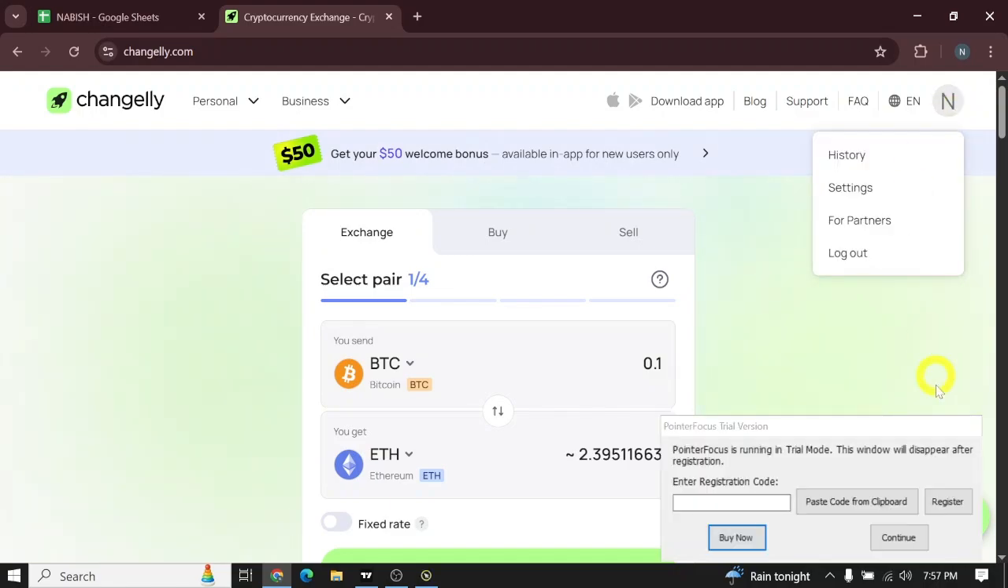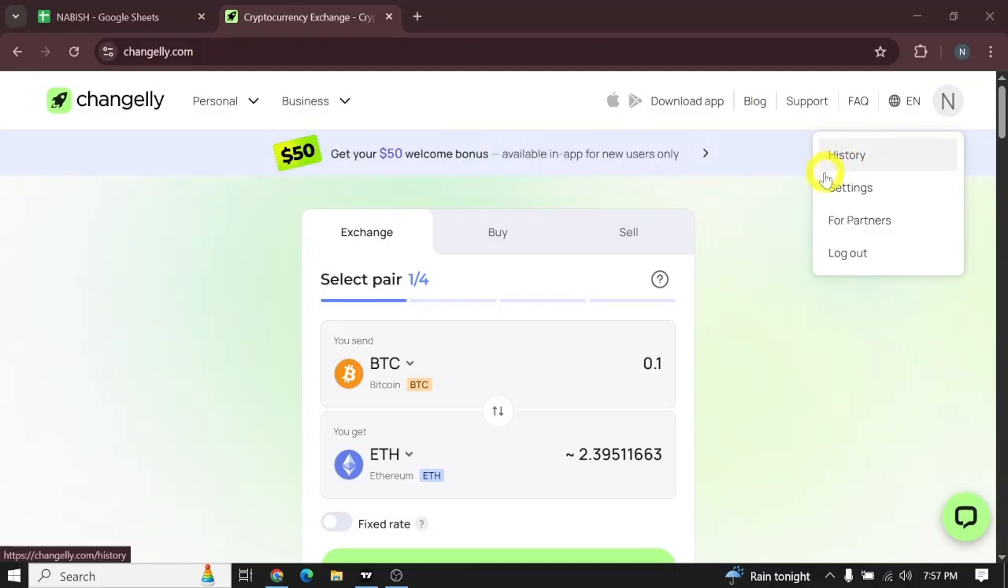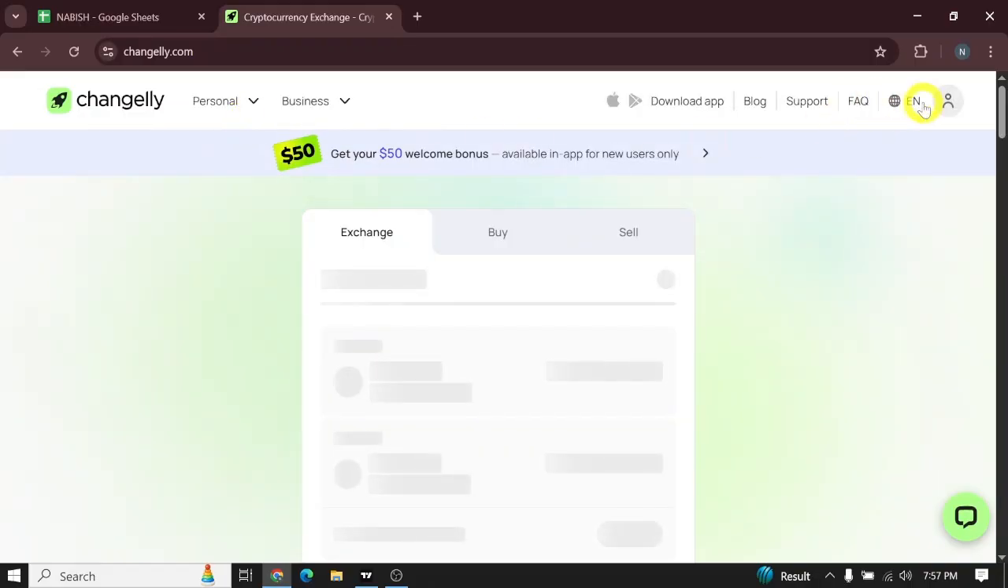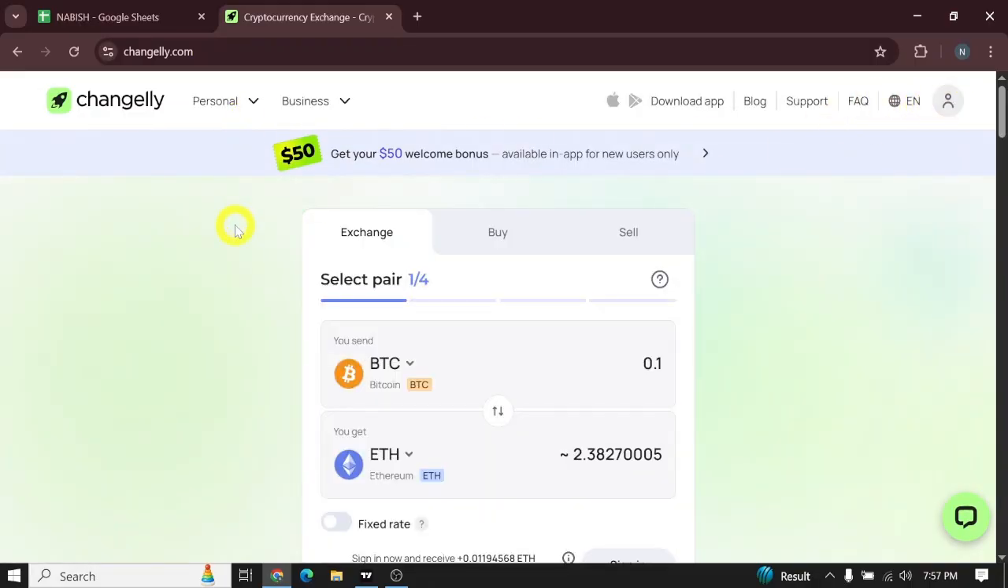After you click on it, you'll be provided with four options: history, settings, for partners, and the last option, logout. We are looking to log out your account, right? Just select the last option and click on it. After you click on logout, your account will be instantly logged out from the Changelly application or website. And that's it, guys. That's how you're gonna log out your account in Changelly.